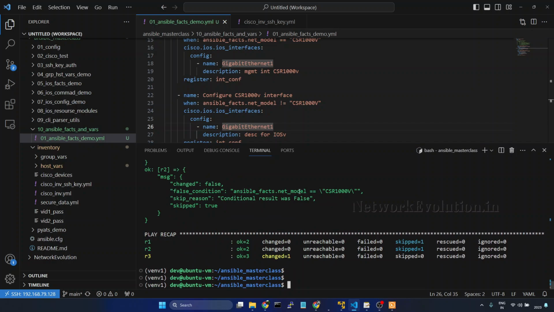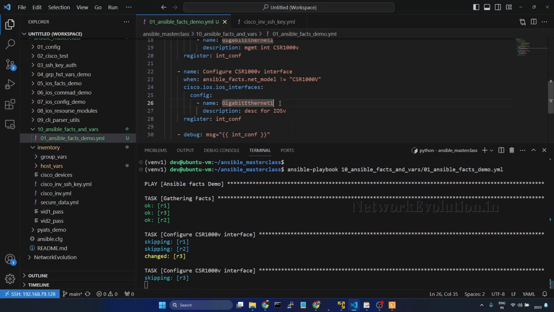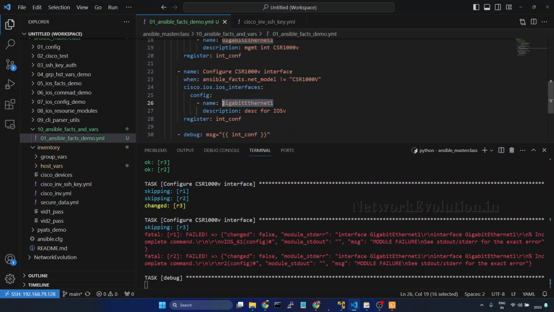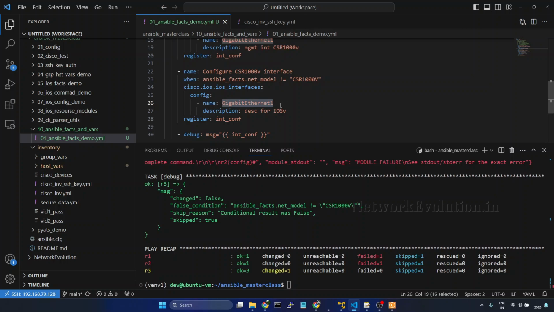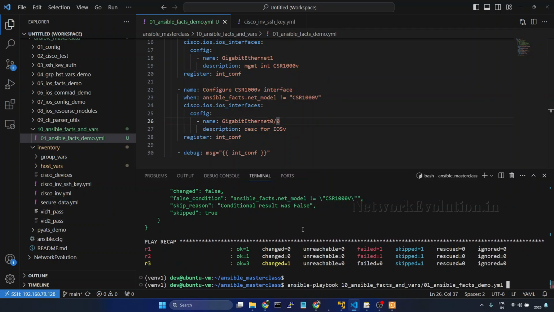Now we'll try running this. Now the task will fail for other devices because they don't have this interface naming. So here for these two routers, the interface name is 0/0. We'll try running again.